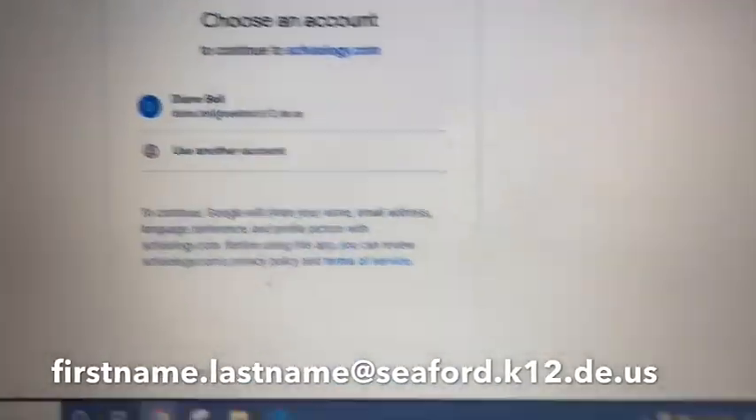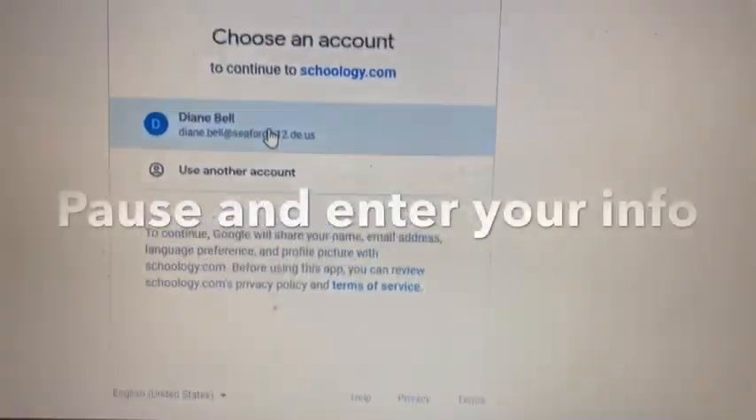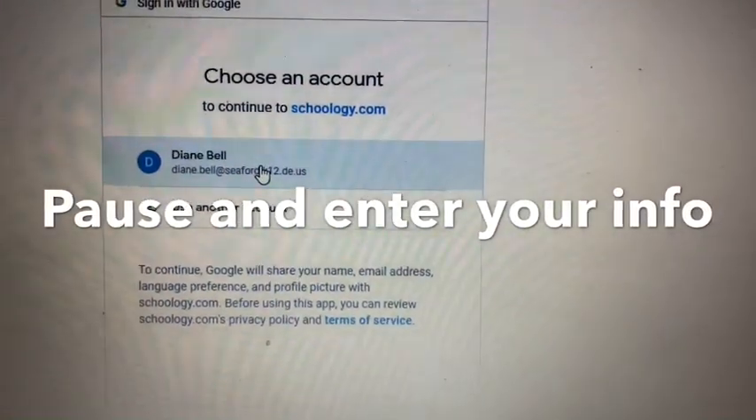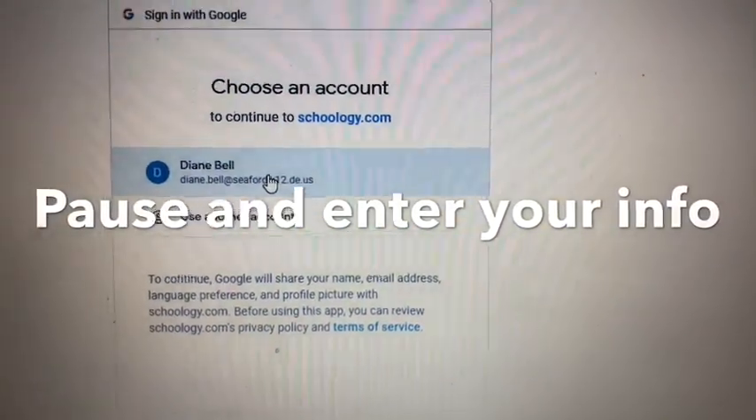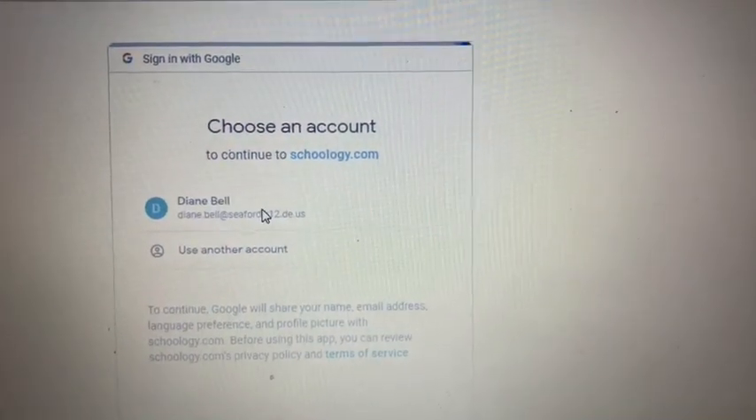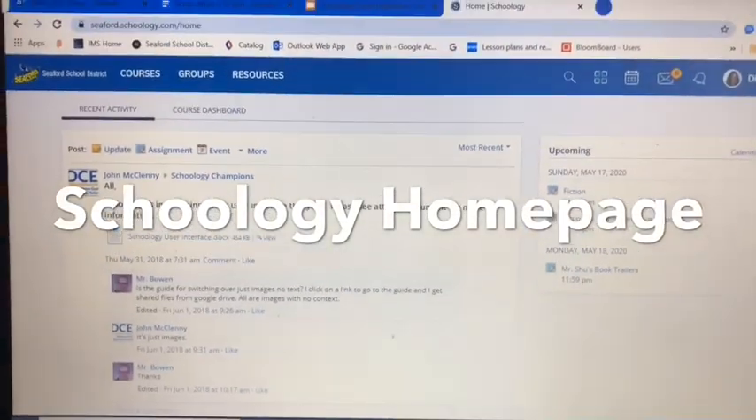Well, actually it didn't. I need to click on my username. So there it is. It was asking you for your username. Pause the video now and you can put it in and then put your password. So I'm going to click on my username, and then it's taking me right to my home page for Schoology.